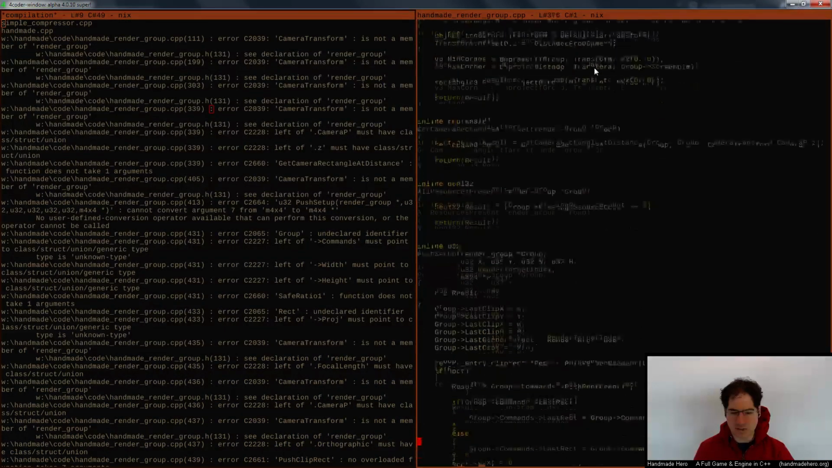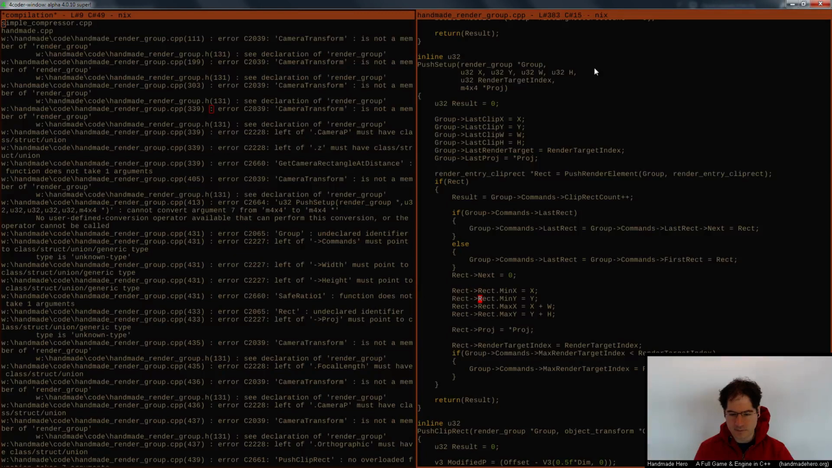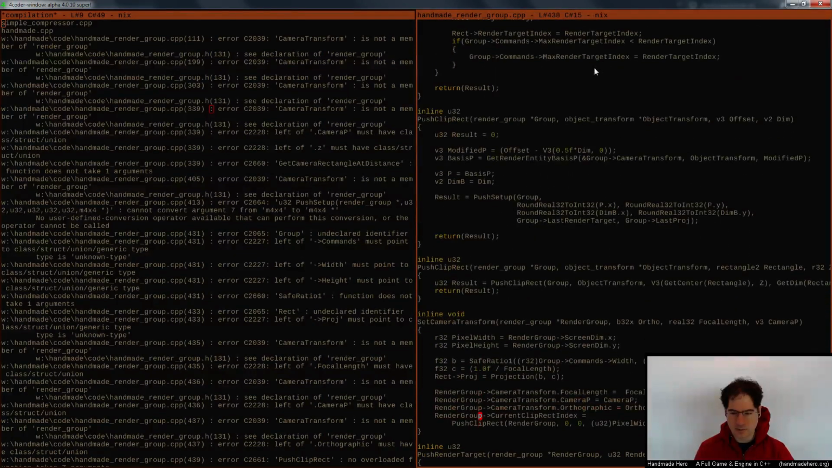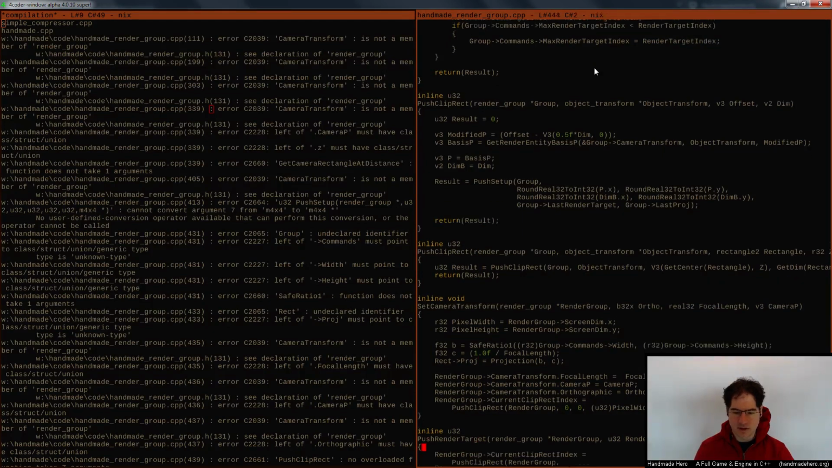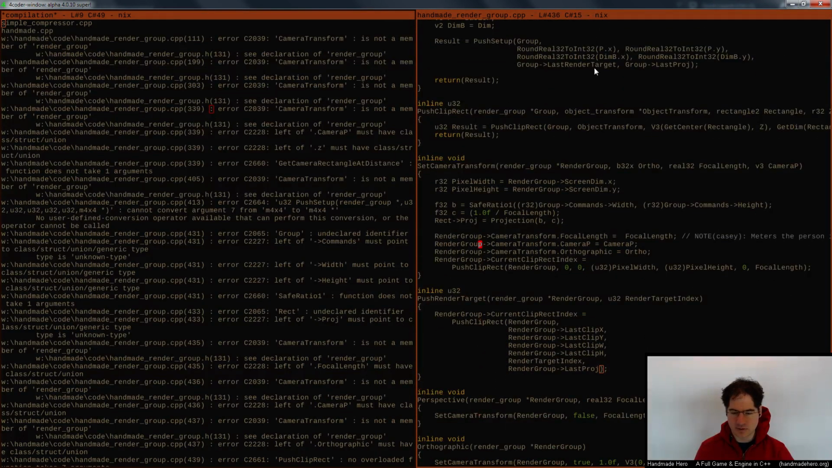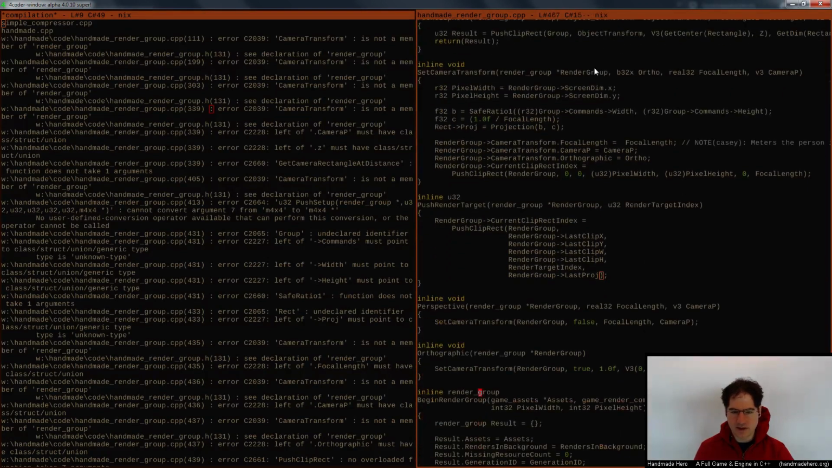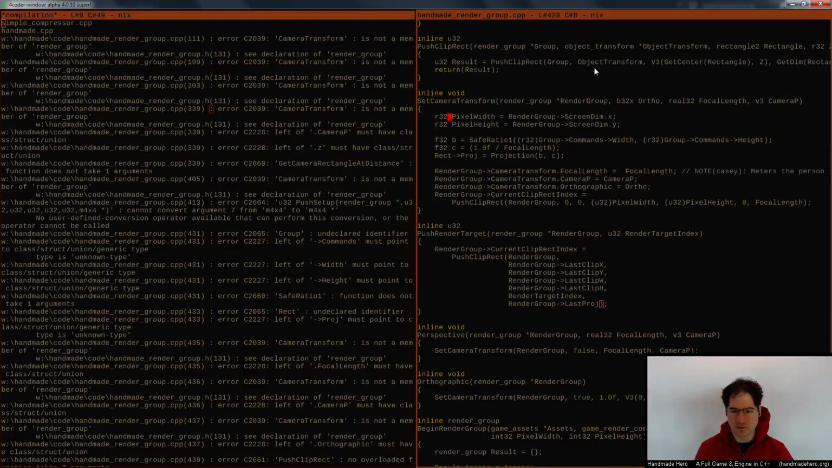So let's see, push setup. That all looks fine to me. Push clip rect pushes the clip rect as we want it to, and that's all good. And set camera transform. So let's take a look at these two routines now. Set camera transform and push render target. Push render target is basically done now. Set camera transform is not.